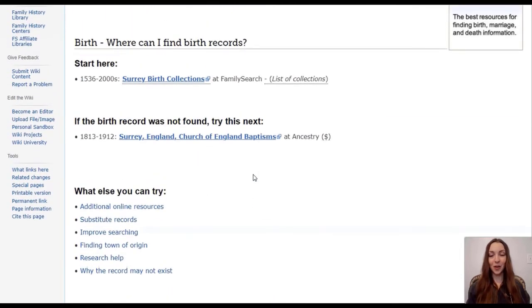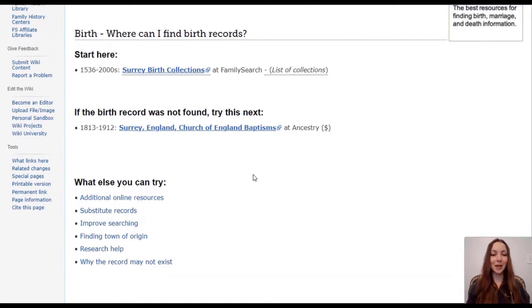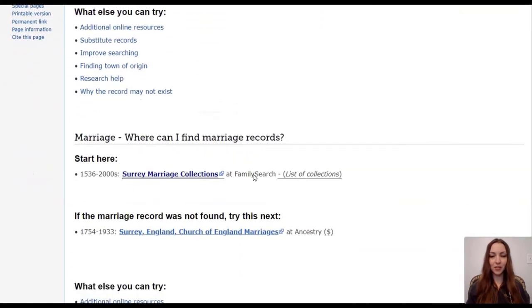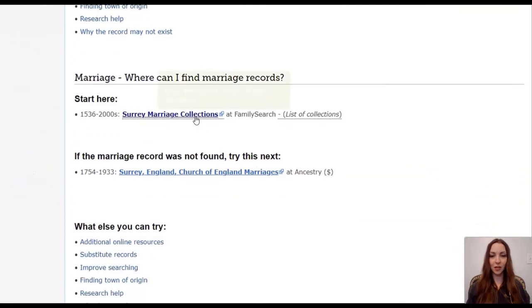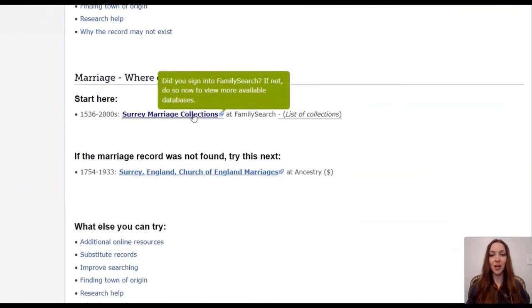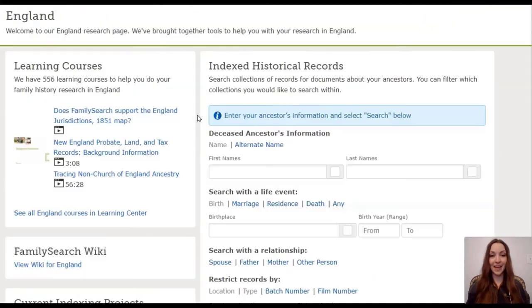So we are looking for a possible marriage for Leonard and his wife, right? So let's come back down to marriages and try searching this first collection, the Surrey marriage collections on FamilySearch. We do have this little pop-up for FamilySearch collections, just because sometimes it's easier on a lot of these websites to search their collections if you have an account. So just a reminder that if you can sign in, signing in is a better option to searching. And this takes us to the page for searching the Surrey marriage records.